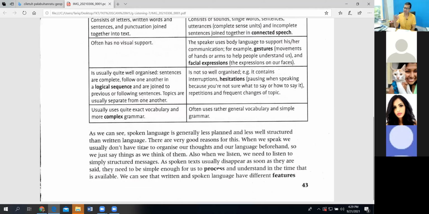Spoken English is spontaneous; somebody asks and we just say something. So very little do we plan and speak, only on particular occasions, like some presentations, or some kind of speech you are delivering. Other than that, commonly we don't plan it. But comparatively, the written one we do. There are very good reasons for this. When we speak, we usually don't have time to organize our thoughts and our language beforehand, so we just say things as we think of them.